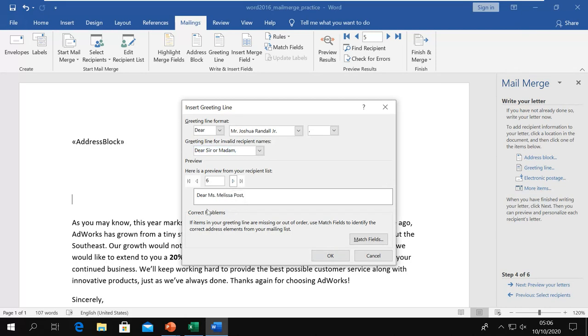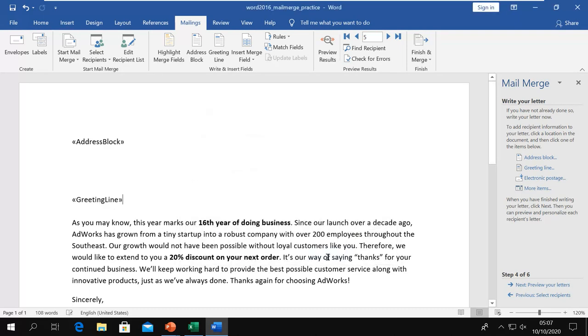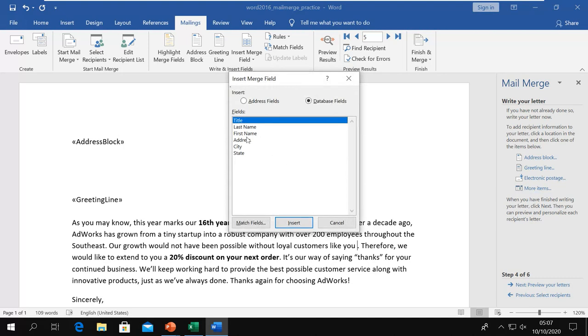You can check for other names also, and again you can match the field if it is having a problem. Okay, so it also added this greeting line. In between your letter you can add other options also. So sometimes you want to add something else here, like here I will add something else, like you, and I want to add some more here, like I want to add the last name.